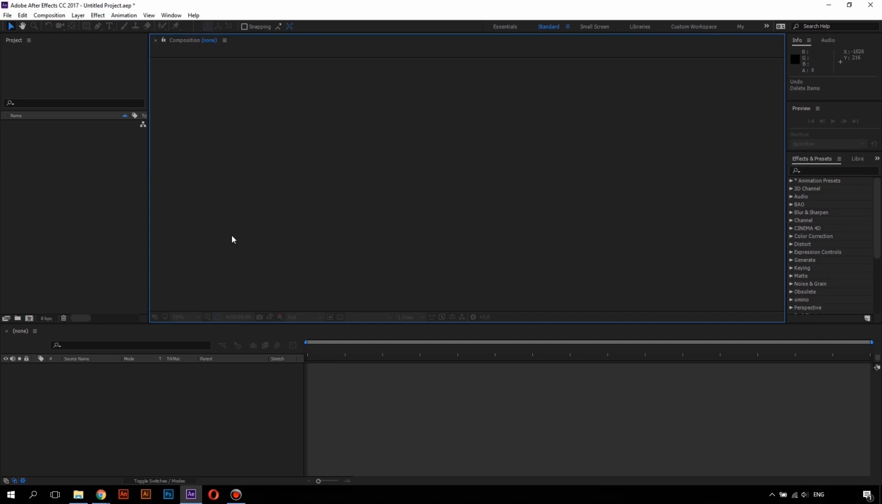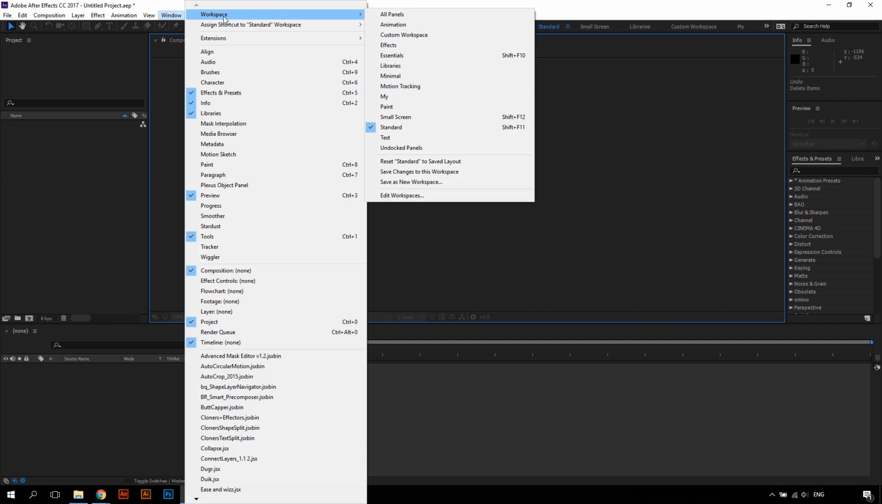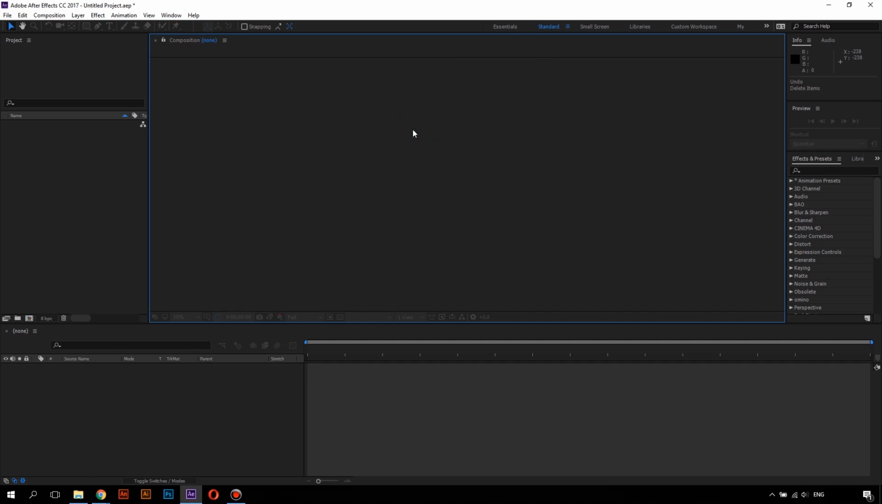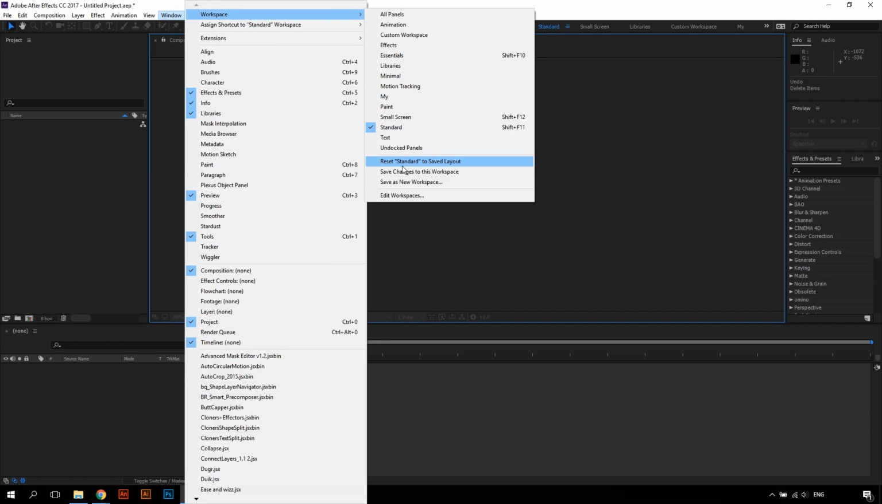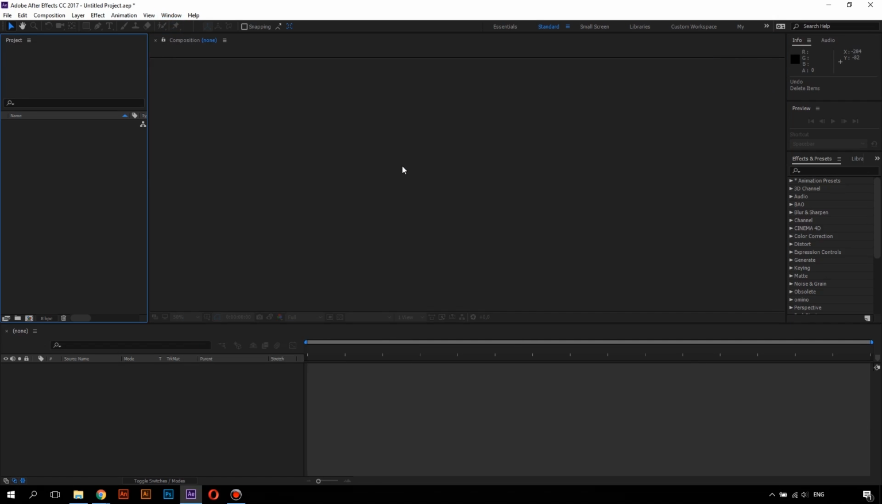First of all, launch After Effects and set our workspace to Standard. For that, go to Window, Workspace, Standard. If your standard doesn't look like mine, just go to Window, Workspace, and select Reset Standard to save layout. So now we are on the same page. If you don't have one of these panels or accidentally closed it, don't worry, you can always find it and switch it on in Window menu.